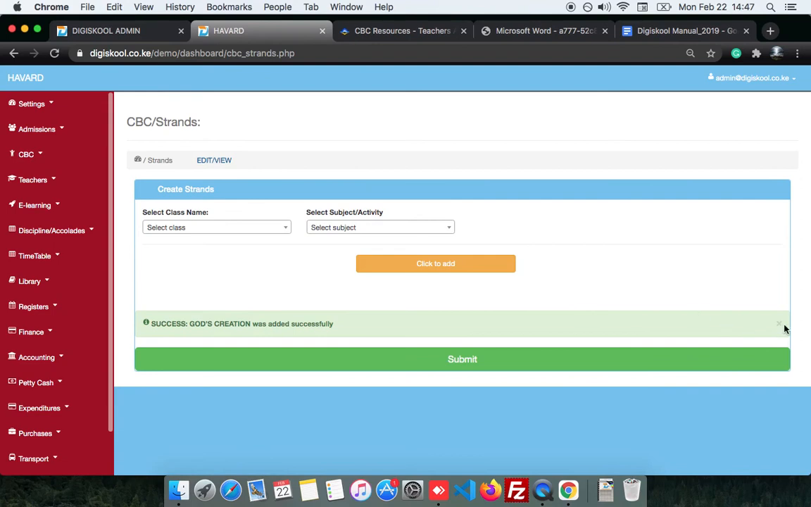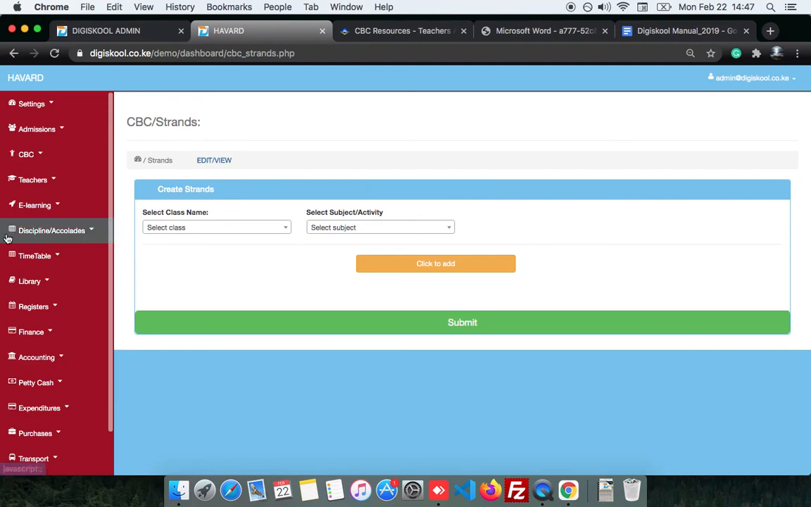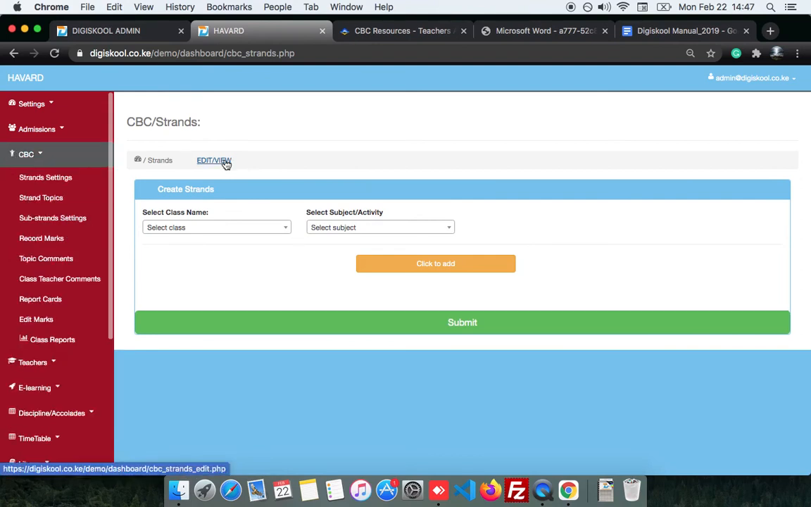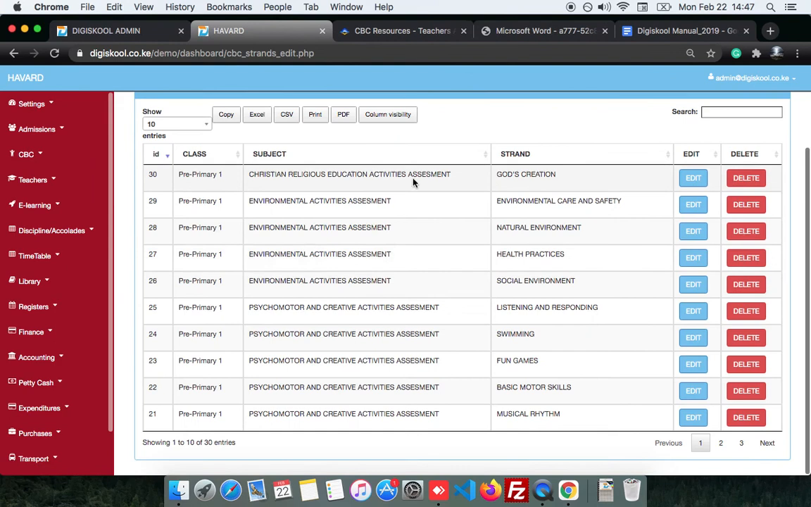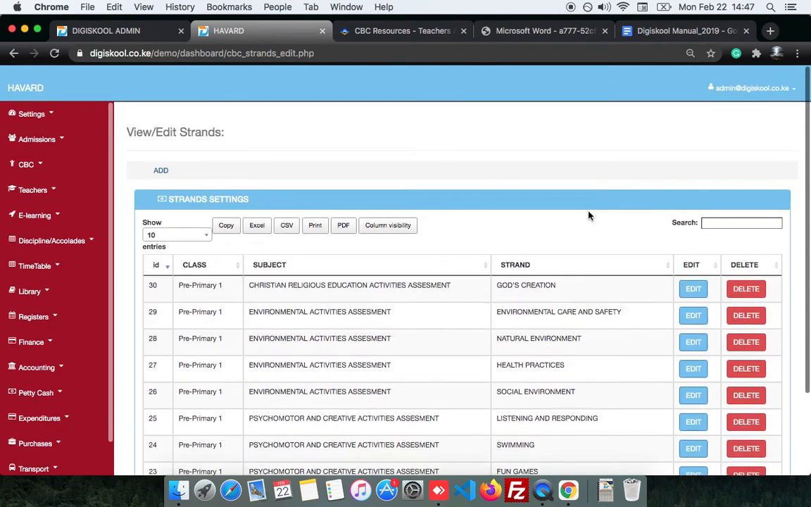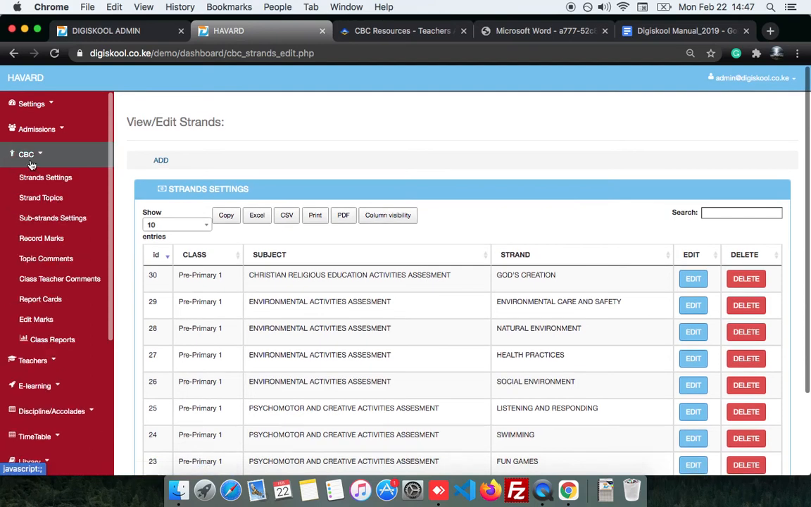Okay, so after we have added the strands, you can view them from here. You can view all the strands that you have added on the various subjects. So you can see we have added this one for CRE activities. So this is our strand. So you can delete or edit depending on what details you want to change. So next we go to Strand Topics.